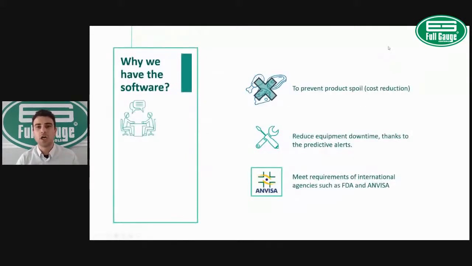Why do we have the software? Basically, the software is here to provide you peace of mind. By installing the software, if anything goes wrong, you have predictive alerts, which will provide you the capability of taking corrective measures before the problem actually happens. In addition to that, those remote, real-time alerts can alert you of a potential problem that your system will face eventually, which will raise the possibilities of predictive actions, reducing equipment downtime.